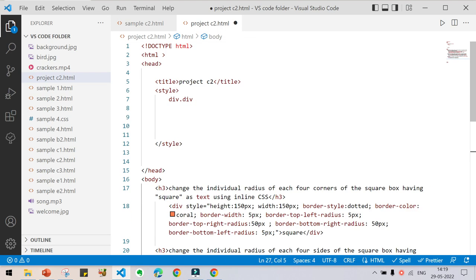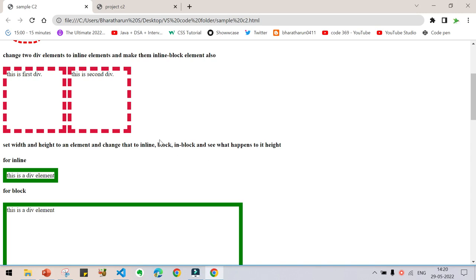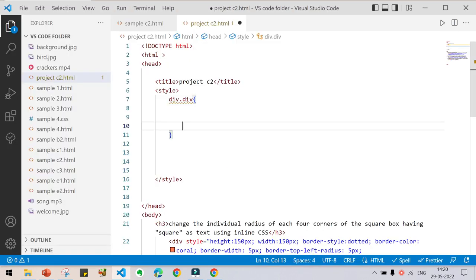Let us see. Div.dev means this div means all the divs, and this dot dev means all the divs which are having the class name as dev. That's what div.dev means. You can understand this very easily. We already saw all these properties in the previous videos itself. Now open curly braces, and next we have to create a square box like this. How to do that?